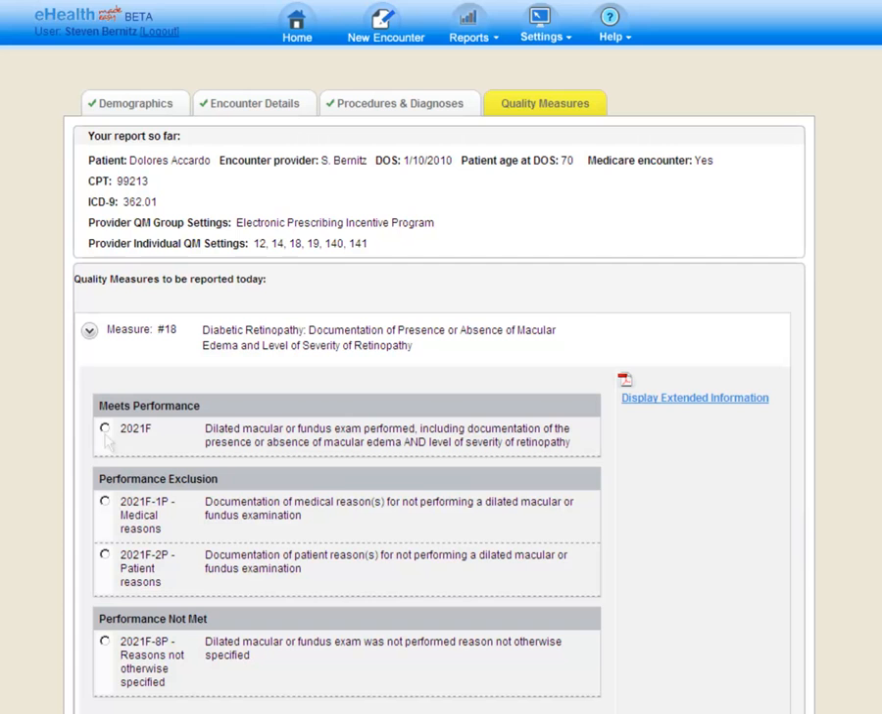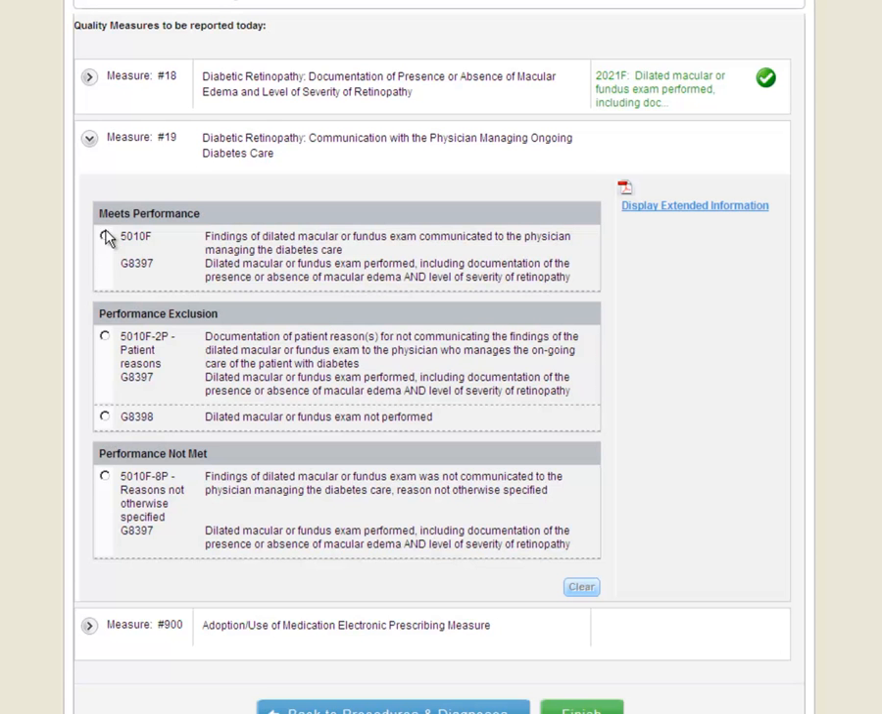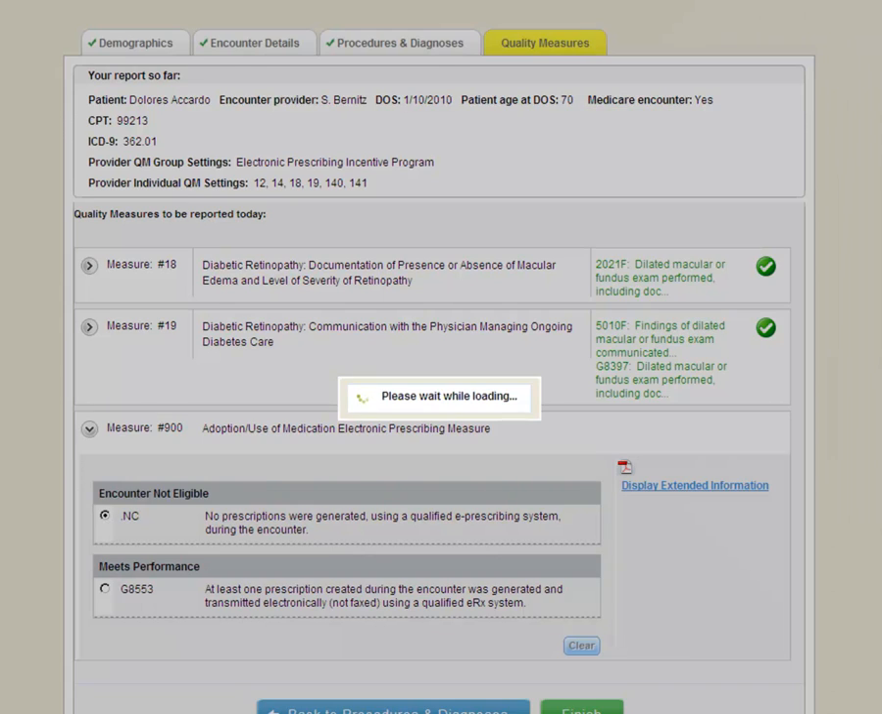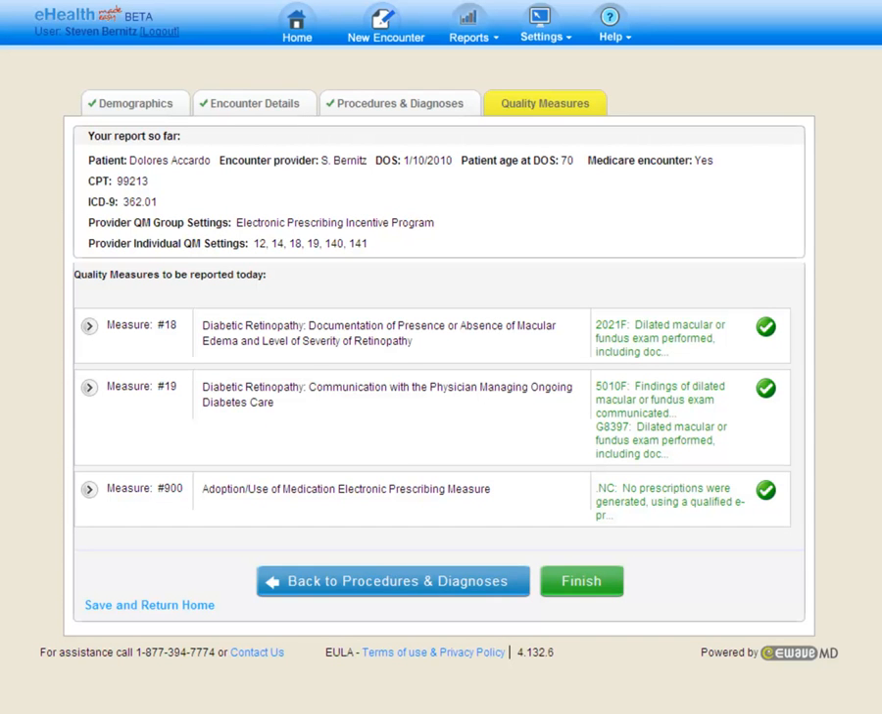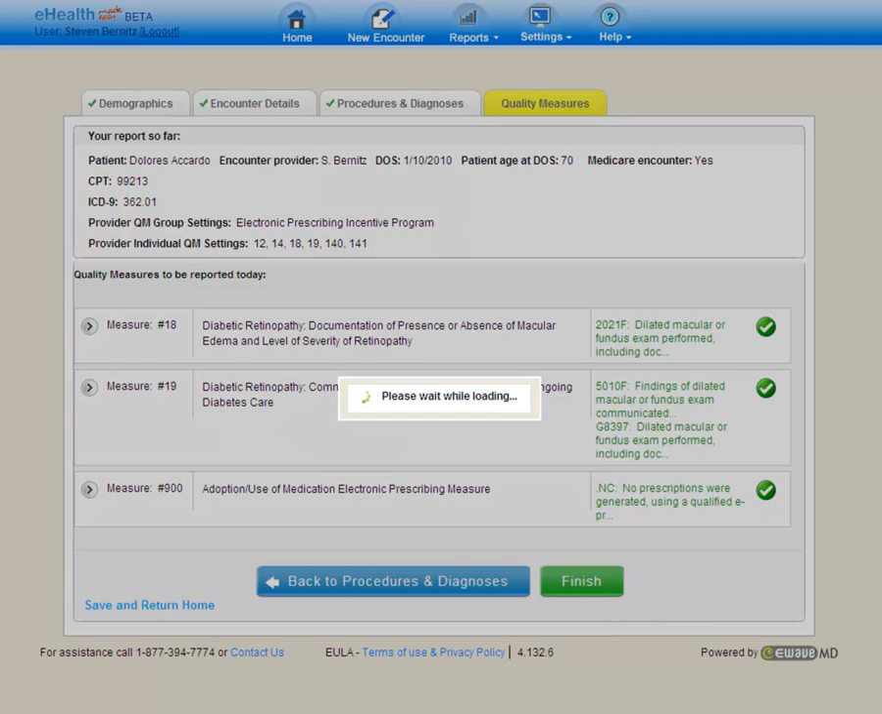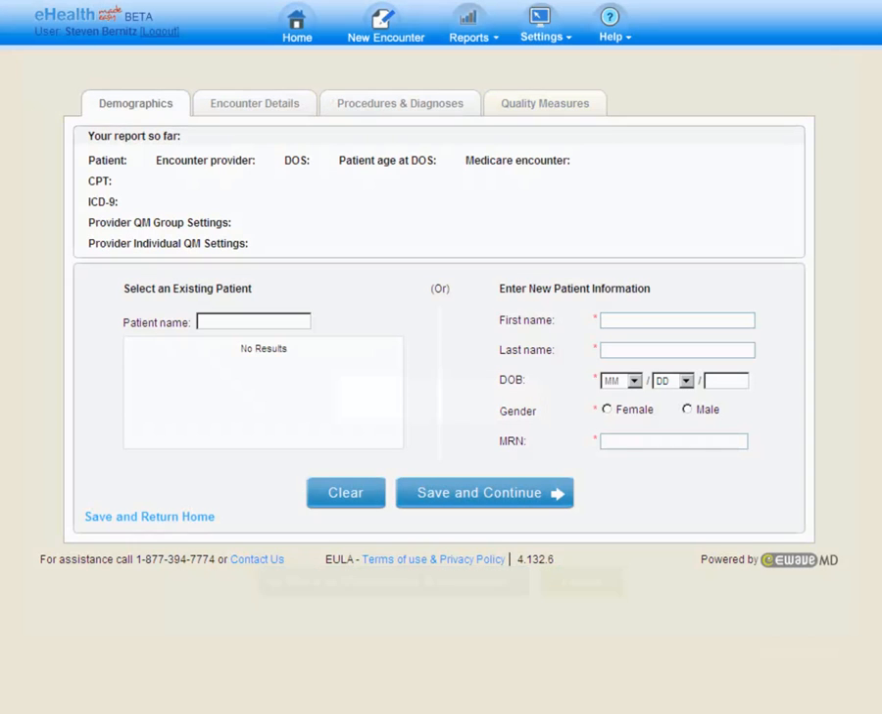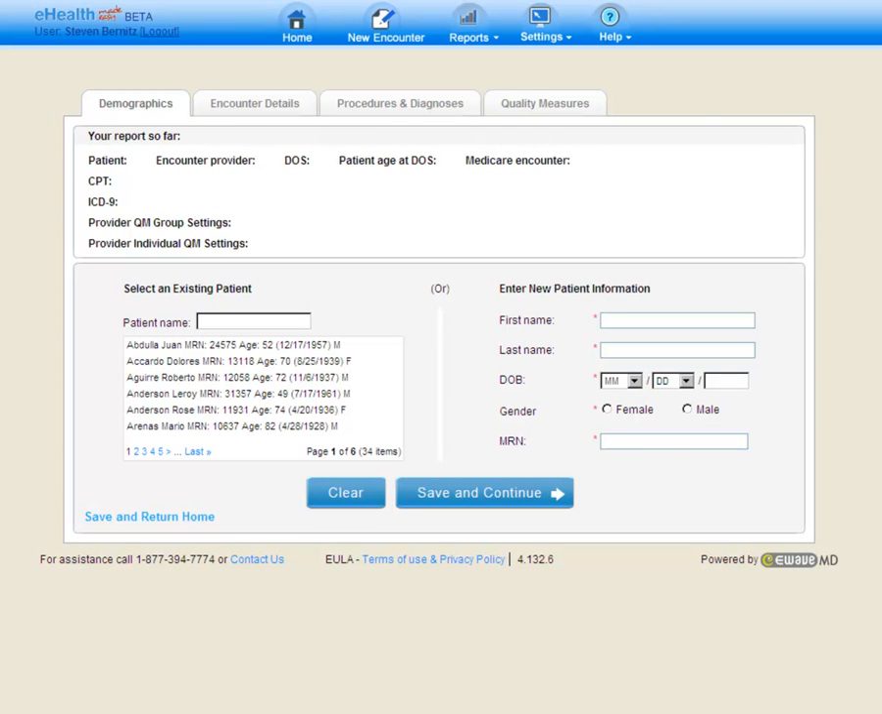Again, we can answer these quality measures by quickly clicking in our response to the quality measure. And here's our e-prescribing. In this case, we didn't have to generate any e-prescriptions, so let's go ahead and use the NC response. We'll see each one minimized with the green check marks, and we can finish the encounter. Again, we have our encounter summary, and we can just click Open a New Encounter and return to our starting point in the PQRI wizard.